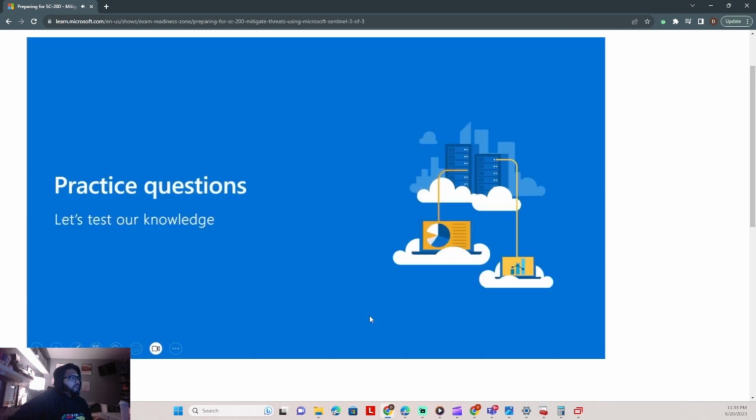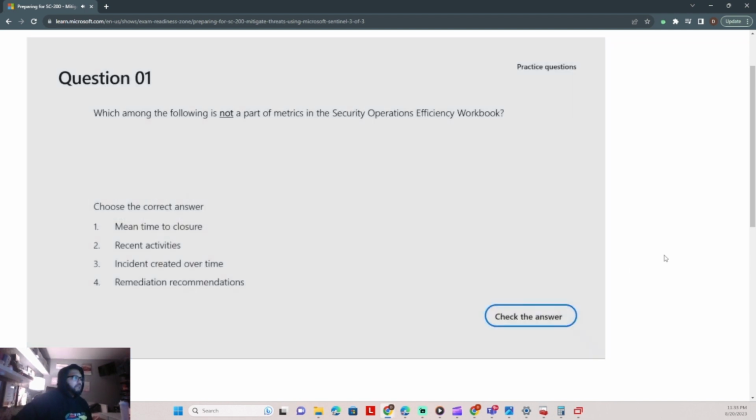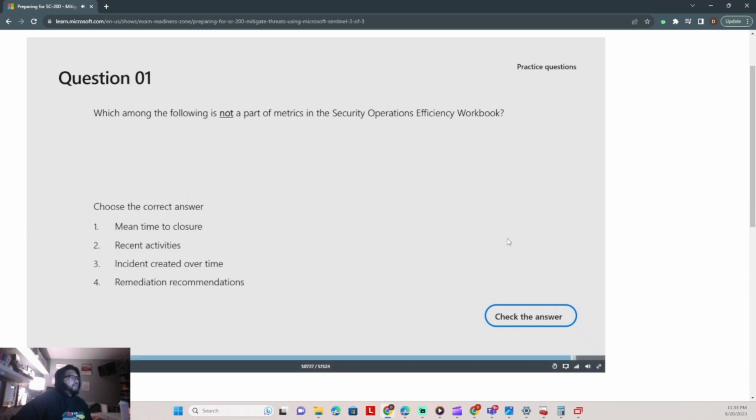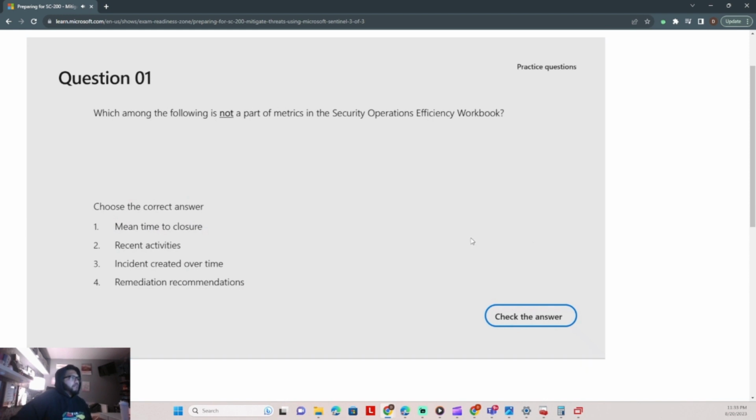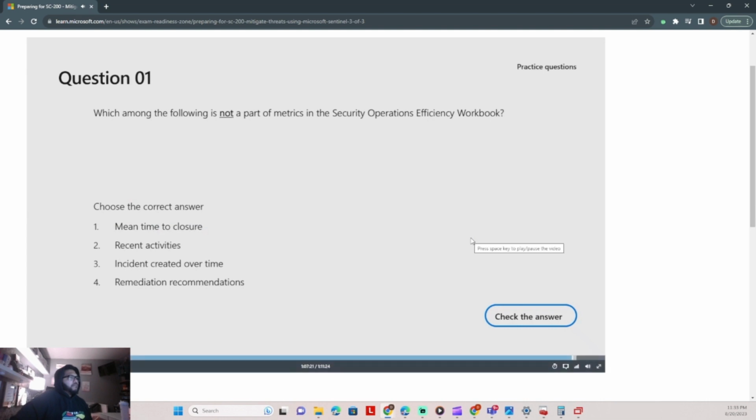All right, so for review, which among the following is not a part of the metrics in the security operations efficiency workbook? So let's take a gander at these, right, as they come up. The instructor went over the SecOps efficiency workbook very briefly. It's about, I think, 9 or 11 different KPIs that were part of that workbook. So basically, we're going to look through these answers and see which one's not part of it, right?